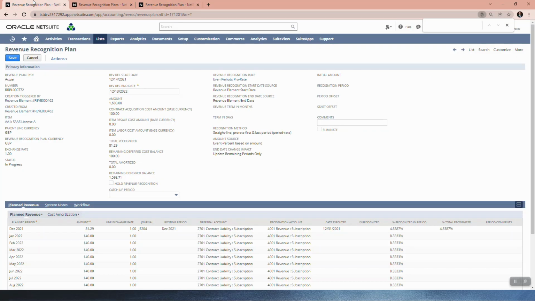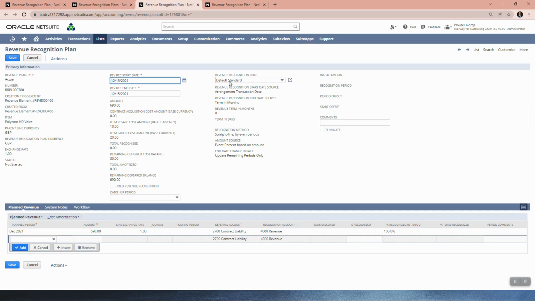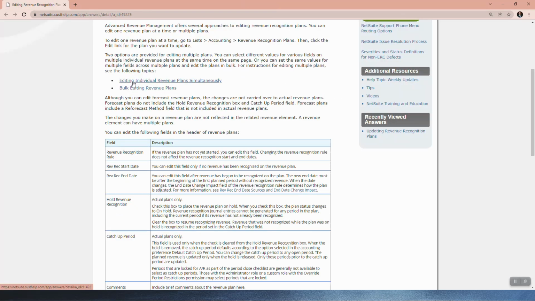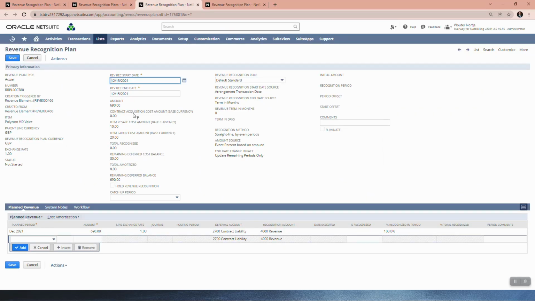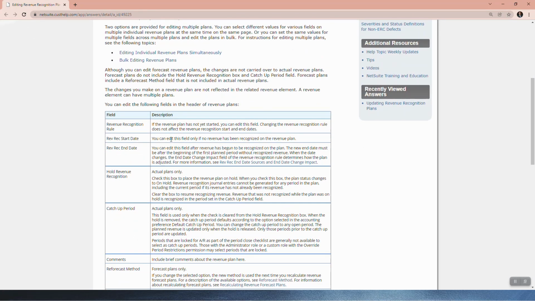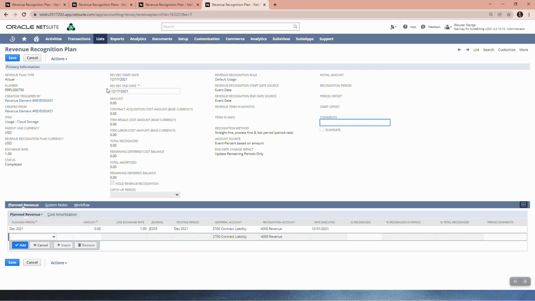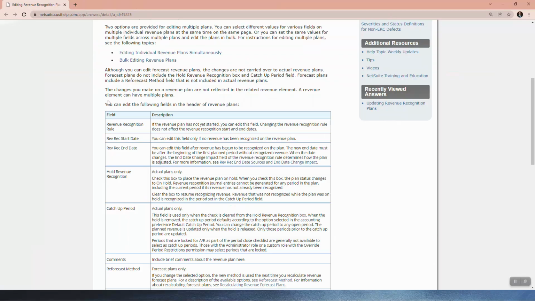If I go and maybe look at one that's not started, like this one, you see now this field is available for edit, right? As well as the start date. Right, so those are additional fields that are not available if you've already started your revenue recognition. Revenue rec start date, you can edit this field only if no revenue has been recognized on the revenue plan. So you can see there the start is not available when the revenue has already been completed. When it's not started, it is available.